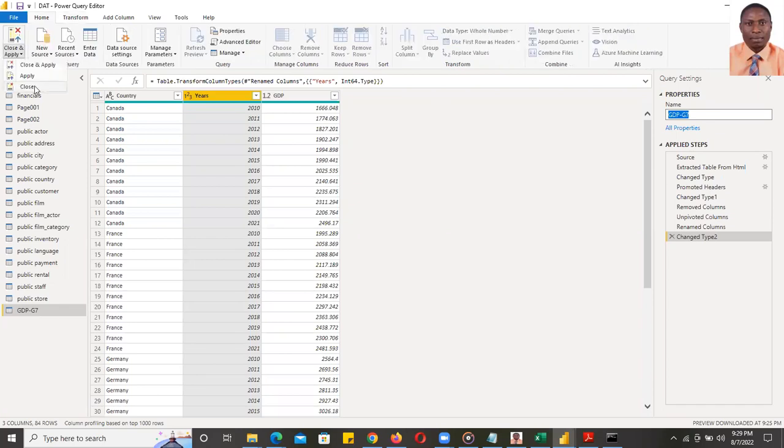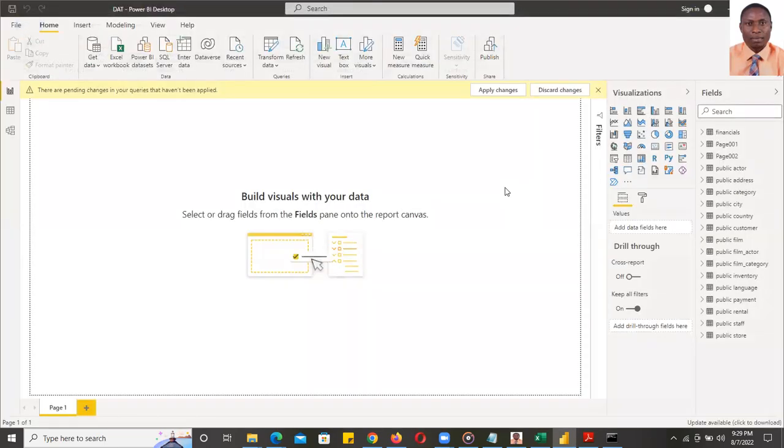I won't save it. I will just close it. You can see that because I did not apply, I only closed. You can see that we do not have a G7 here. That's the implication. So when you click close without applying, the changes won't take effect. It just goes back to the original state.